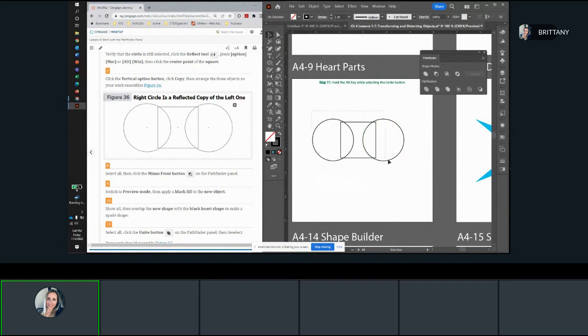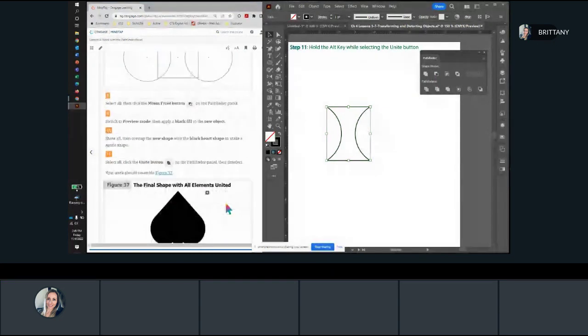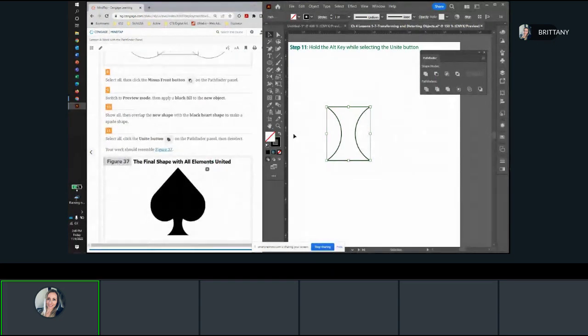So now we're going to select all three shapes, and we're going to click the minus front button on the Pathfinder panel. So it's the second one right here. Click it once, and it subtracted those two shapes from the square. So now we're going to apply a black fill here.